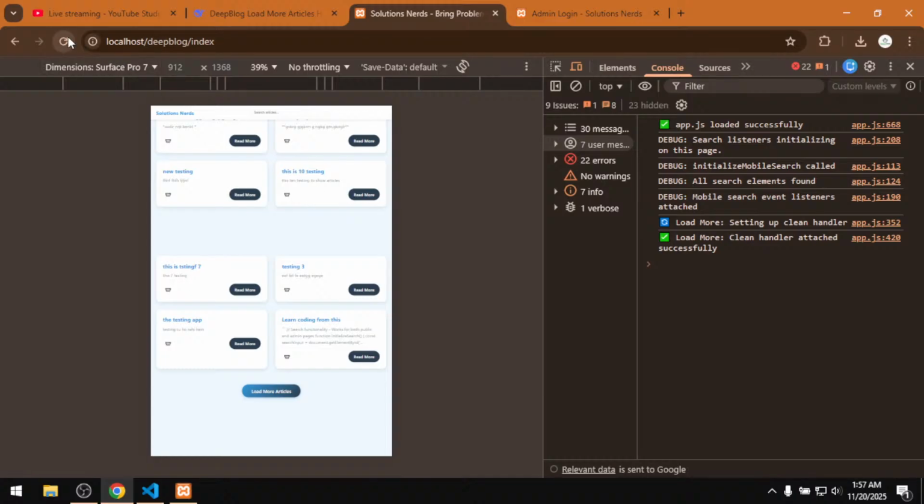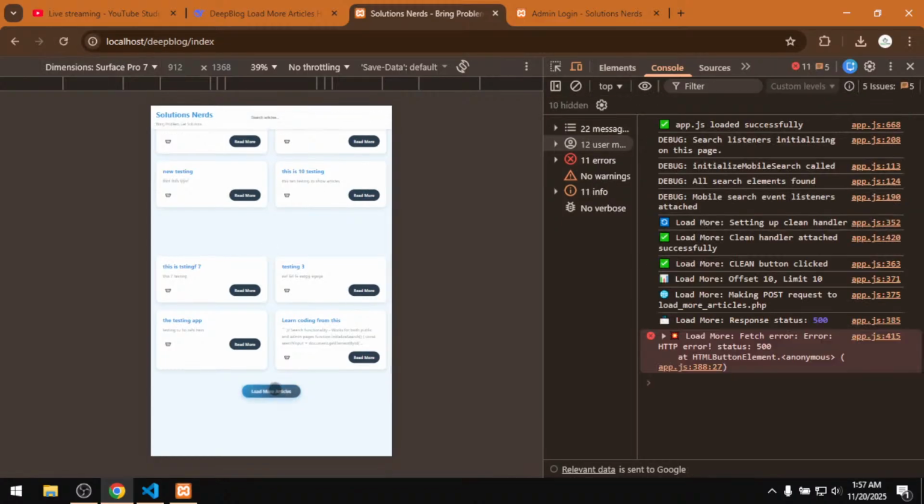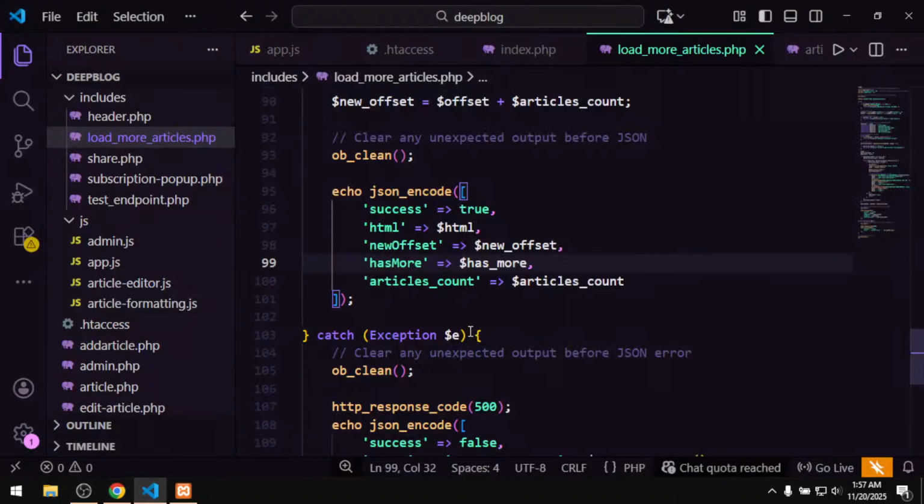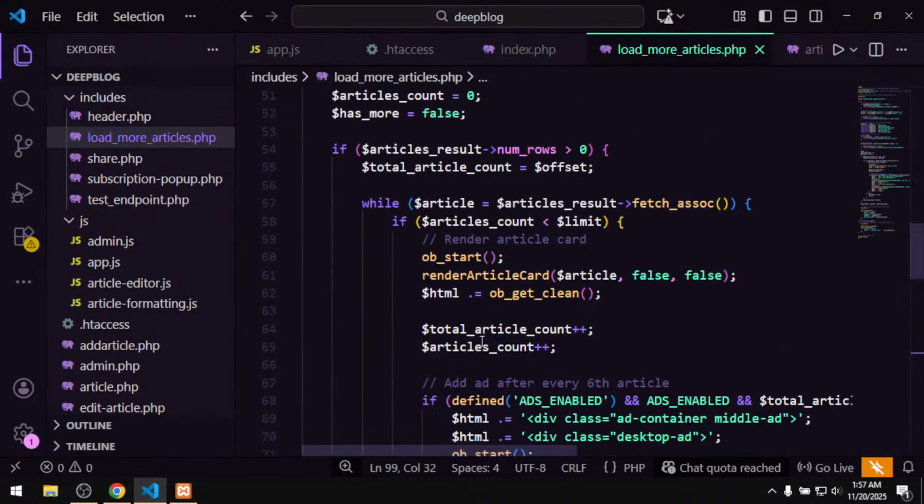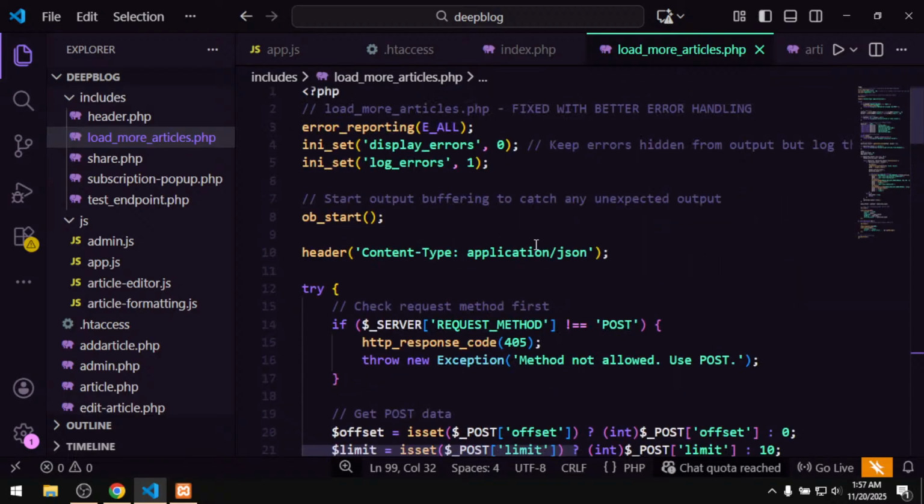Come on, please work. Why is it not doing that? For the first 24 hours I'm doing it and it's completely showing this, and I don't know what to do. If anyone knows the problem, let me show you. This is load more articles.